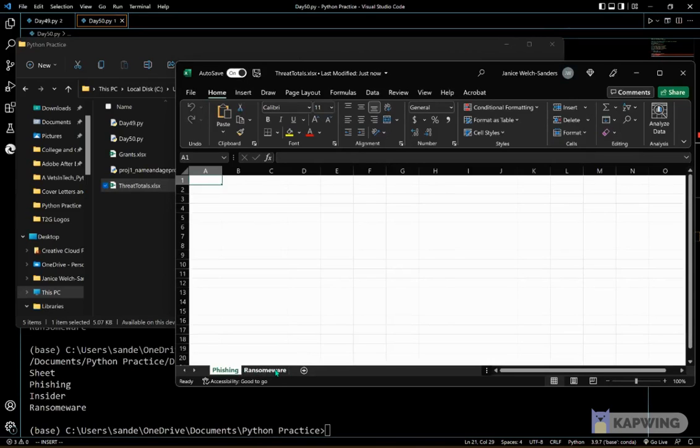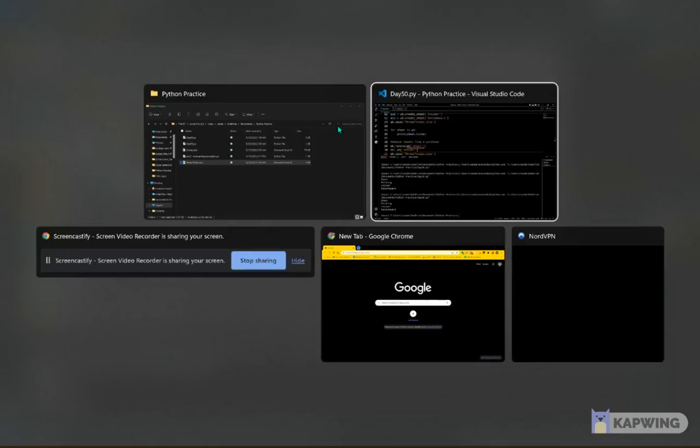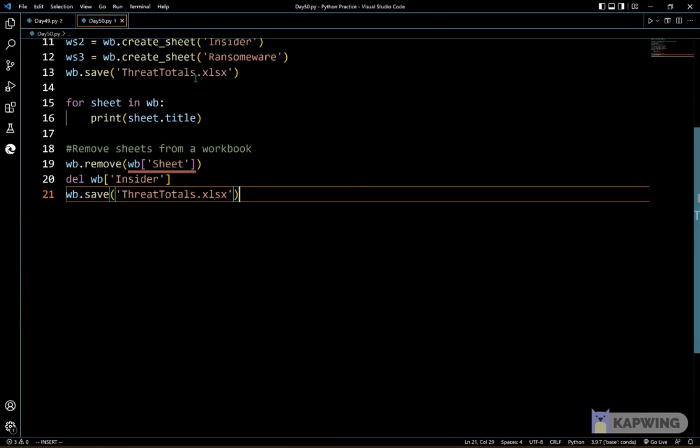So we have ransomware here. And this is actually spelled incorrectly. So we're going to jump back over to our editor.